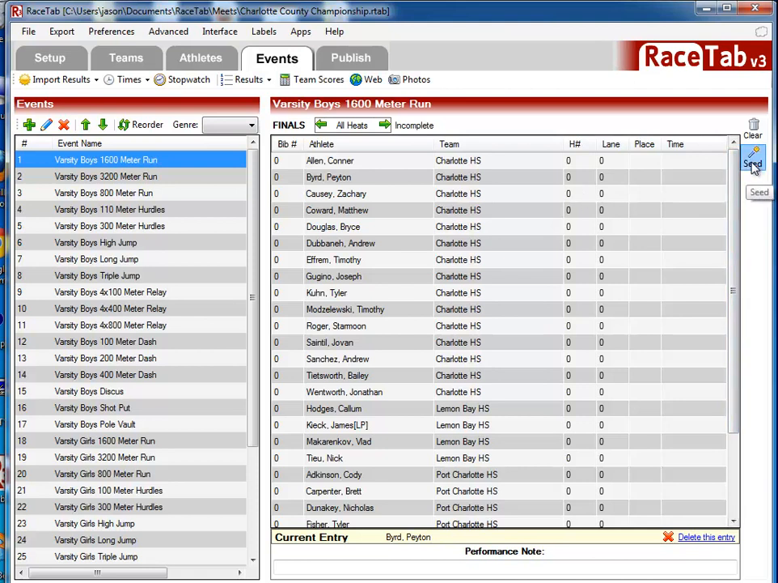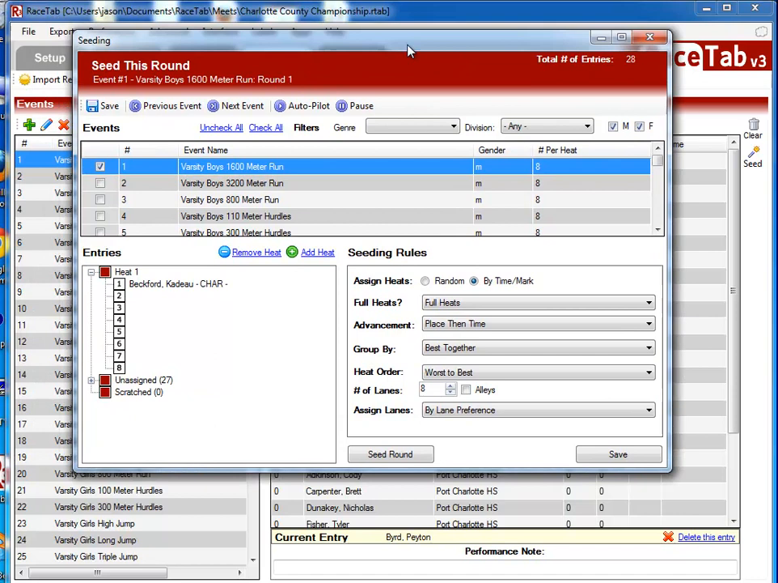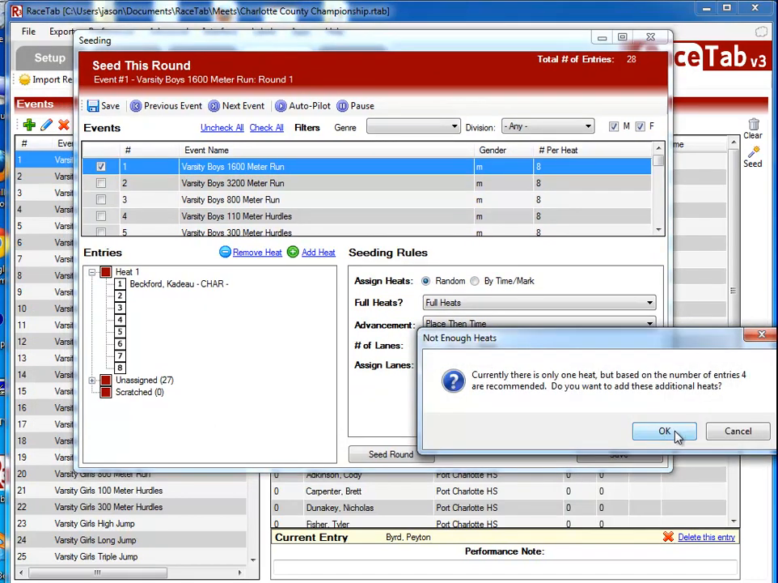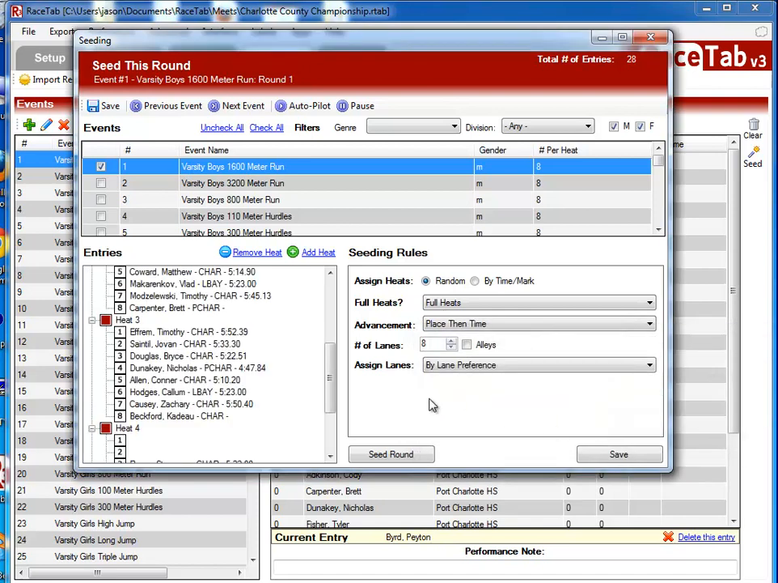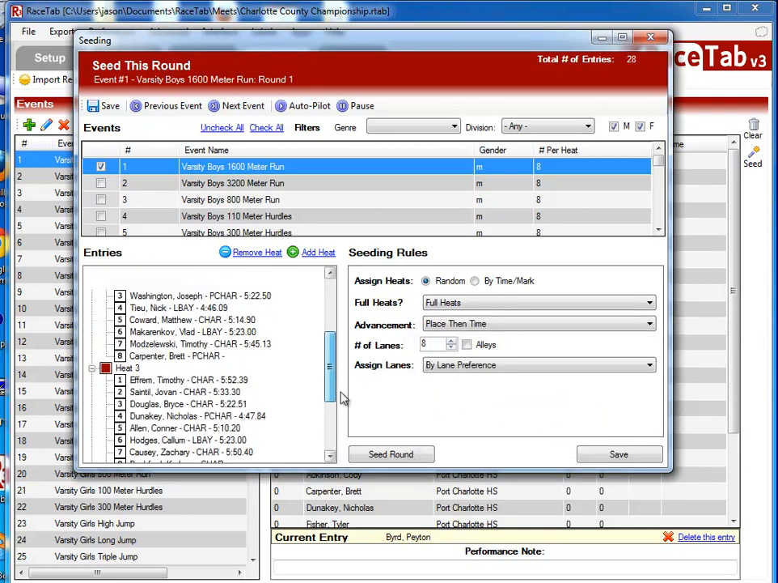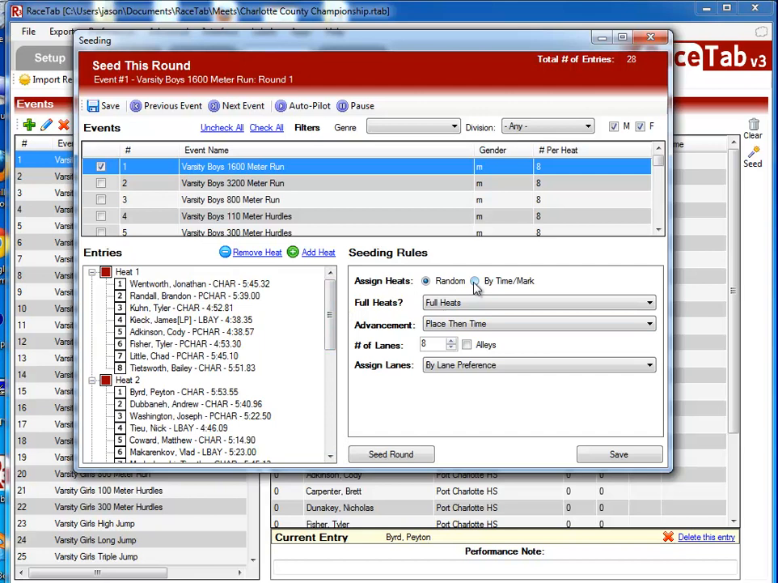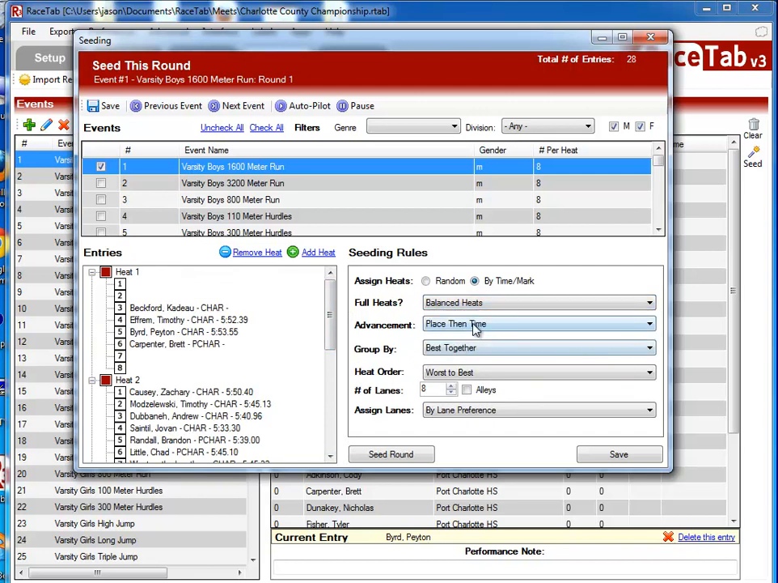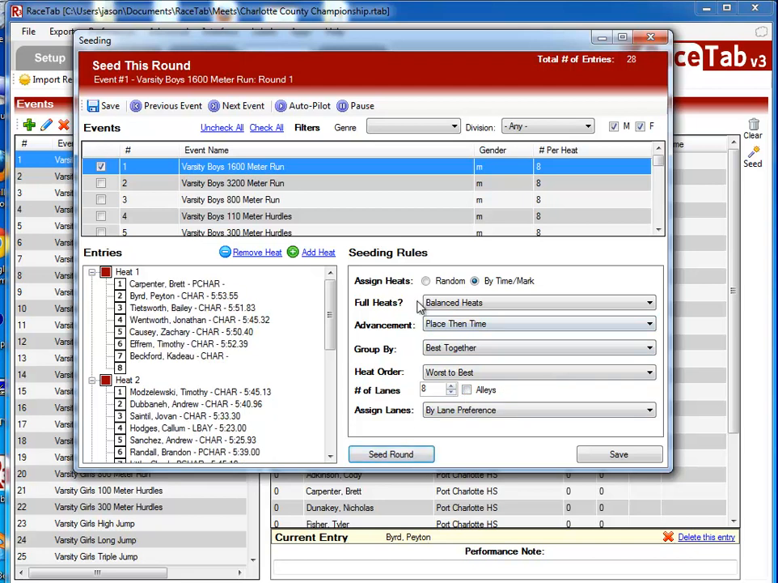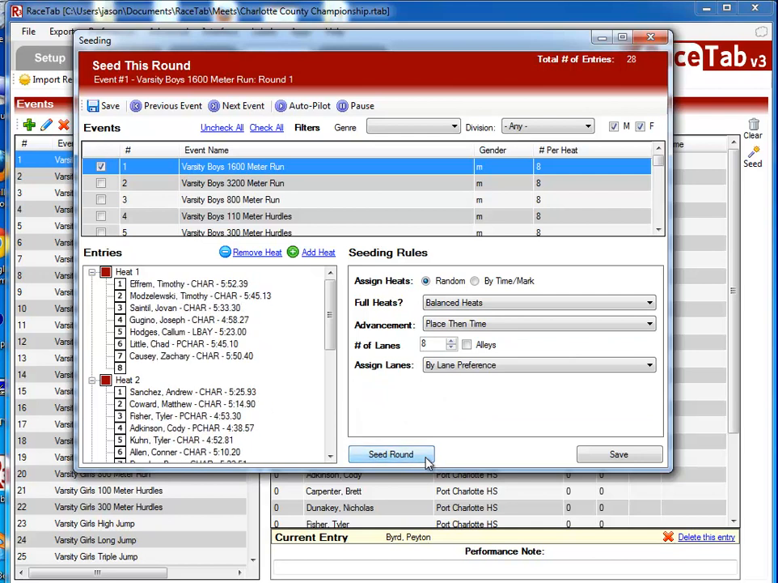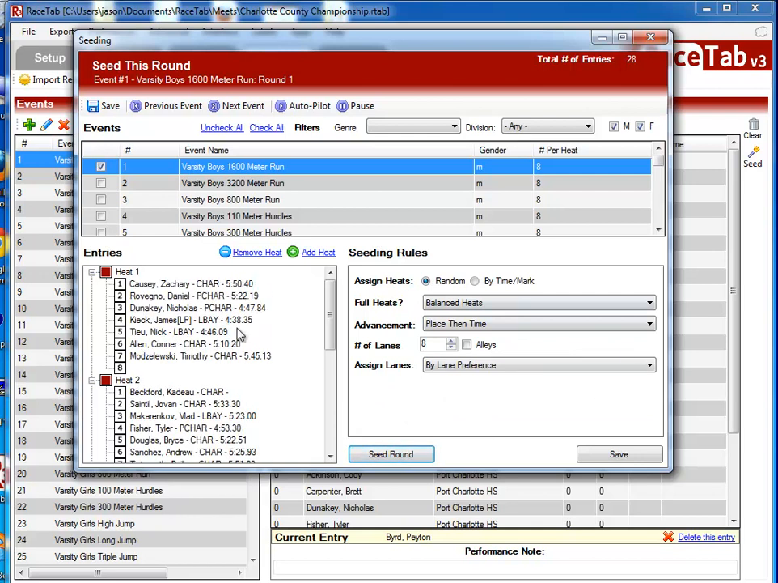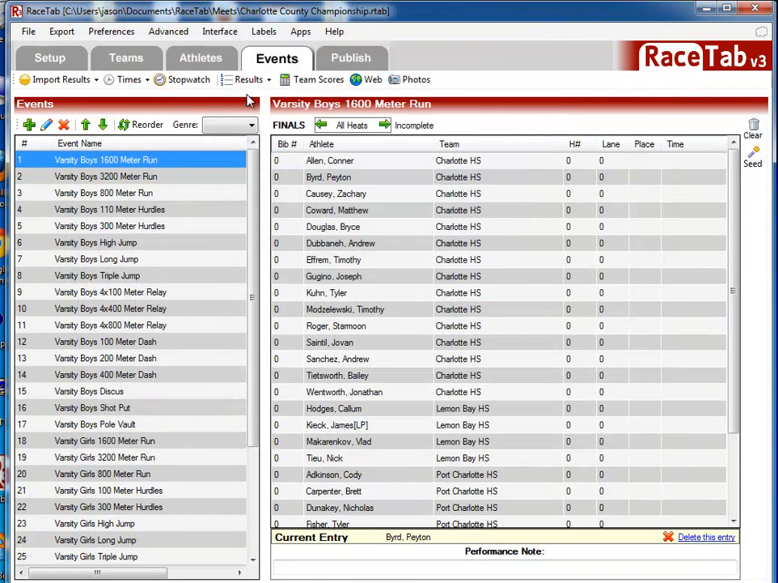So you click the seed button here, brings up our seed window. Over here we can configure it says you want to create all these extra heats. You can create whatever rules you want to do, random, full heats, balanced heats, whatever rules you need to do. If you need to do alleys, we have that capability now as well. And you can click seed round. If I do random, you'll see every time I click it, it changes a bit. So that's well and good. We can click save and do that for that event if we wanted to.